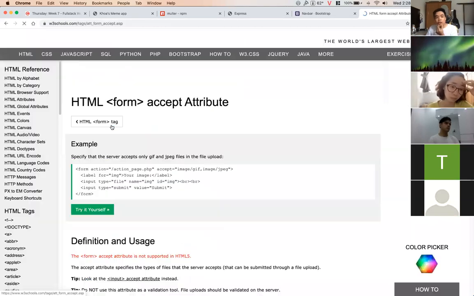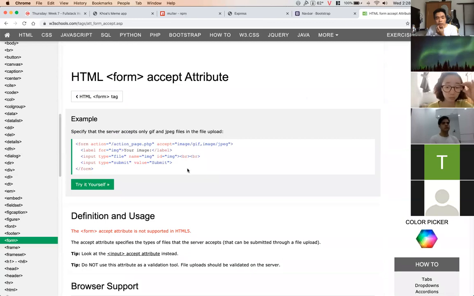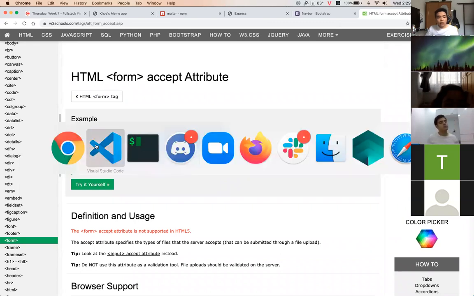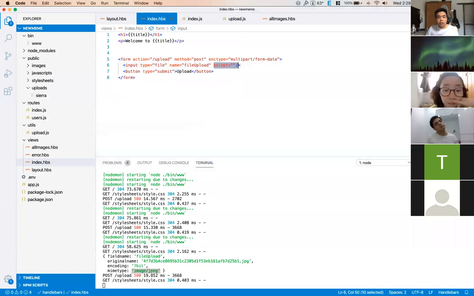Set attribute, go click on it. You will see something. Here you accept image.jpg, something like that. Let's copy this, and then inside our code here, it's right here. You paste it here: accept image.jpg, image/jpeg.